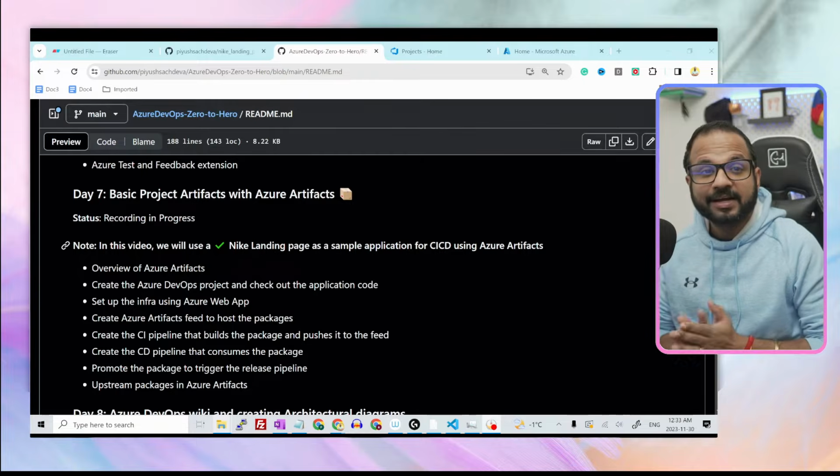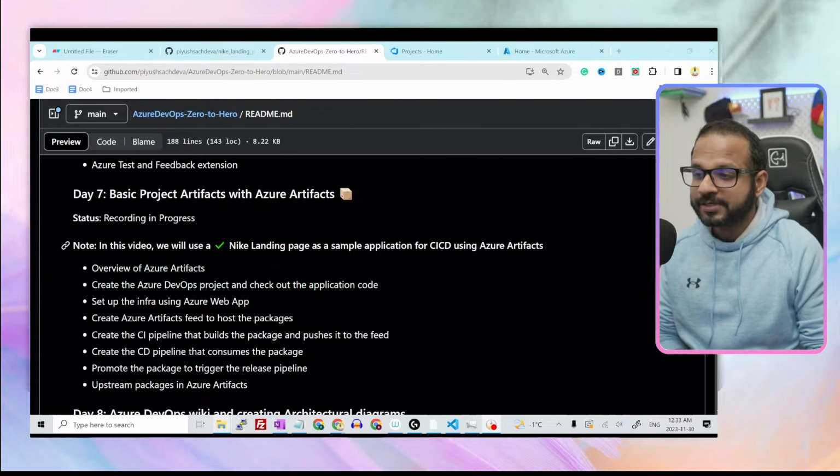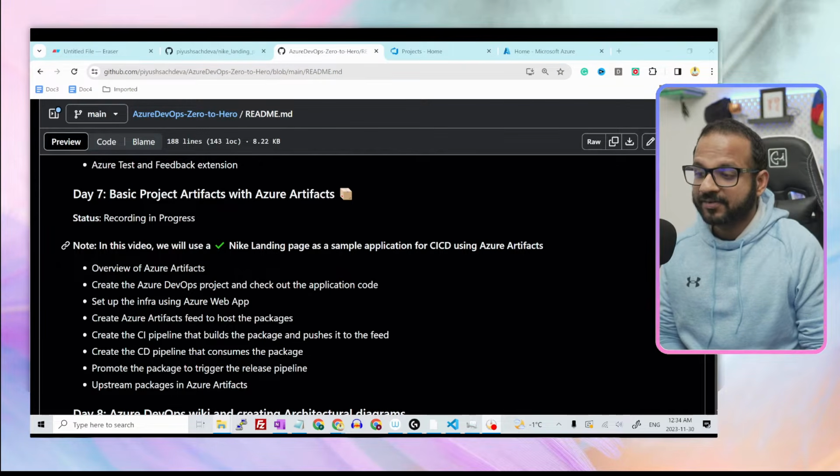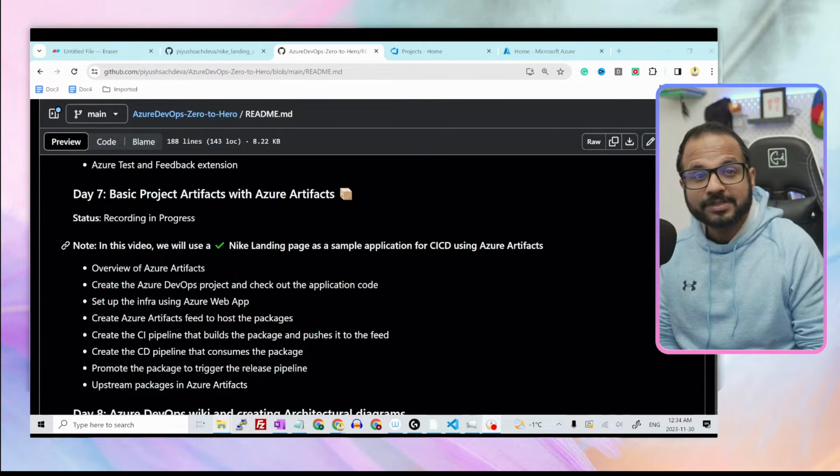We'll start with a little bit of overview of Azure Artifacts. What are those? Why do we use it? And the basic nitty gritty of the things. Then we'll set up the infrastructure, including Azure DevOps project, Azure Web App, and then we'll create an Azure Artifact feed to host the package.